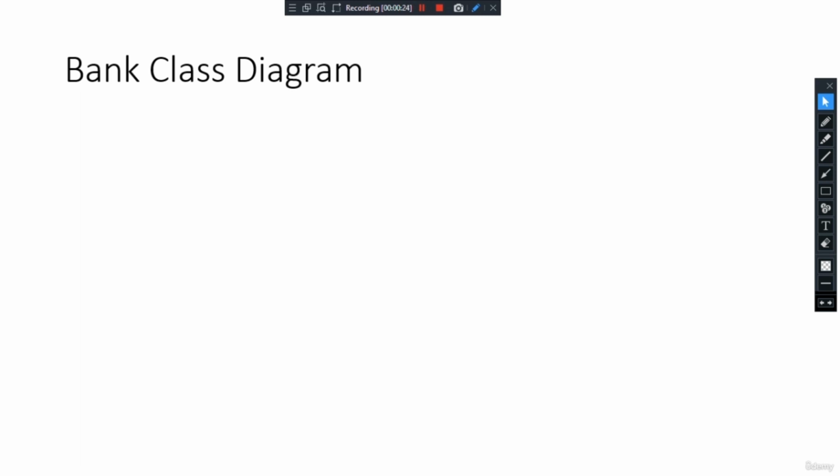Like the bank itself is a standalone object, right? Apart from that, there are multiple objects. We can first find out all the components that are required to make a banking class, and then we will try to establish the relationship or communication medium between all these components.